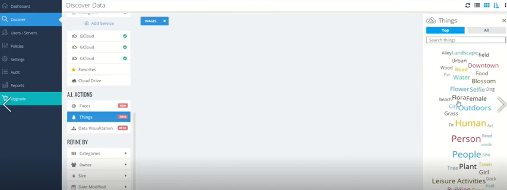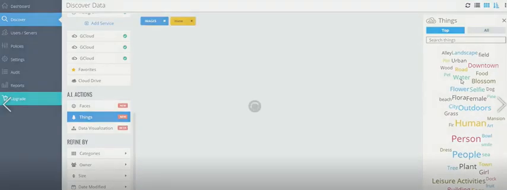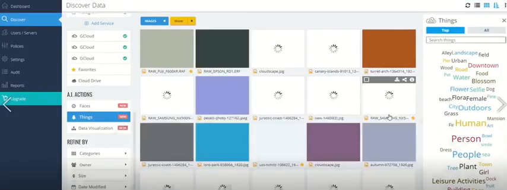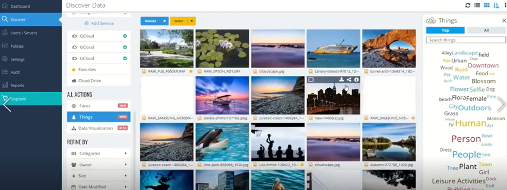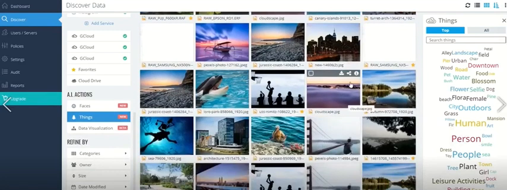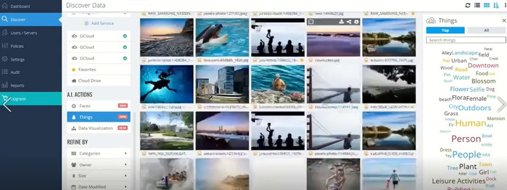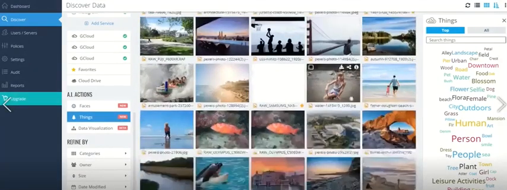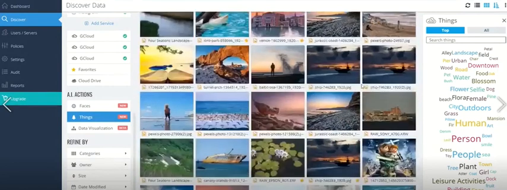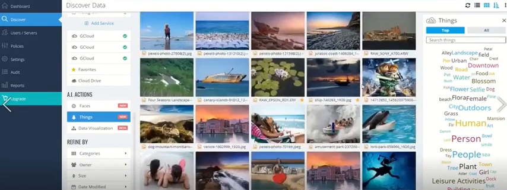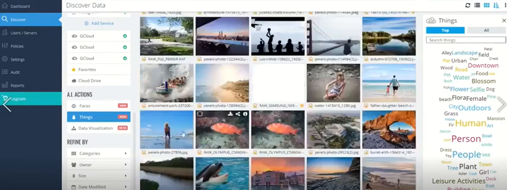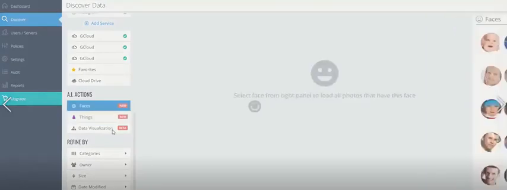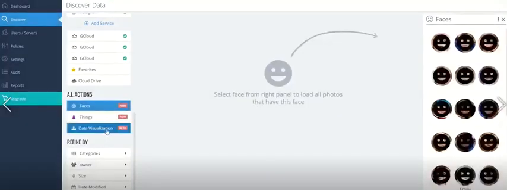So we can click here on, let's say, water. And it will show any water-related picture. So this is things recognition, face recognition, and let's now go through the data visualization.